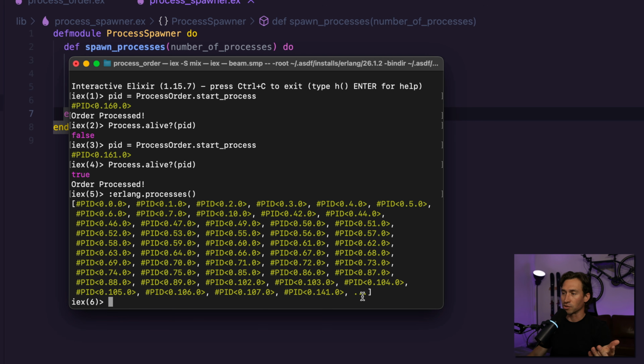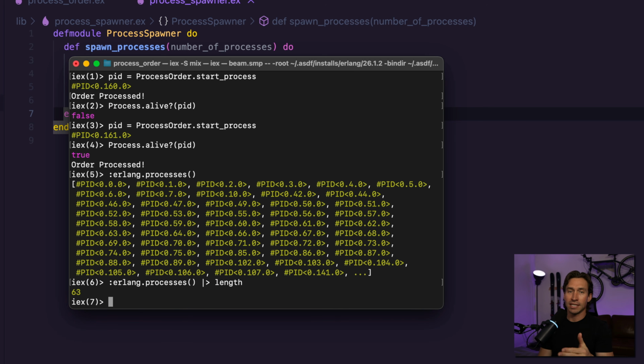If I hit enter, we get a whole list of every process running, but it gets cut off, so we don't even see them all. We just want to know how many, so we can pipe off of this and call length. Now it tells us how many processes are running. We have 63 processes. So after we run our spawn code, we should have 10,063 processes for 10 seconds.